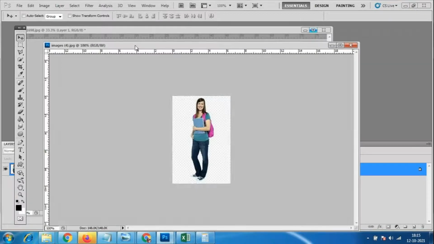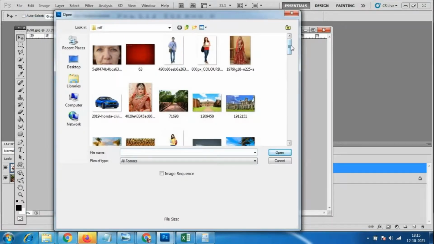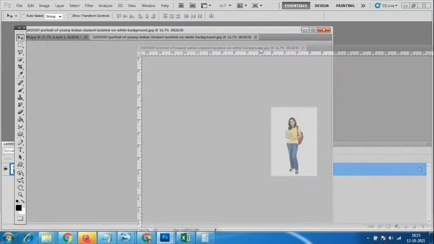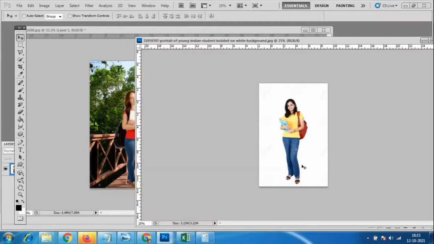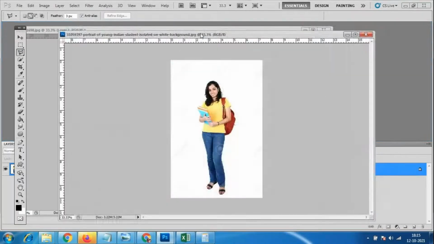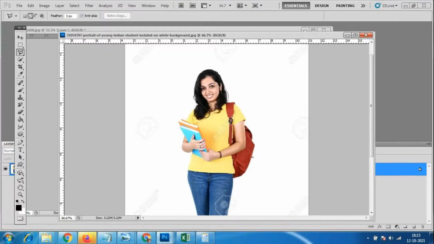The file is not matching for this. So what we'll do? Yeah, this girl only we'll take. I'll go to this again, the polygonal lasso tool, and I'll zoom in with Control plus. We have to select from one particular place, from the head or somewhere here, bag and all. So better take from here itself.